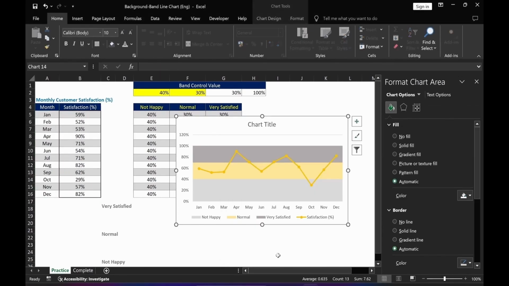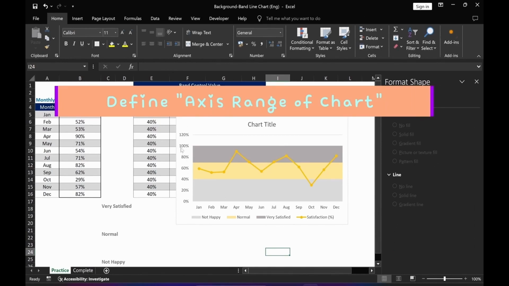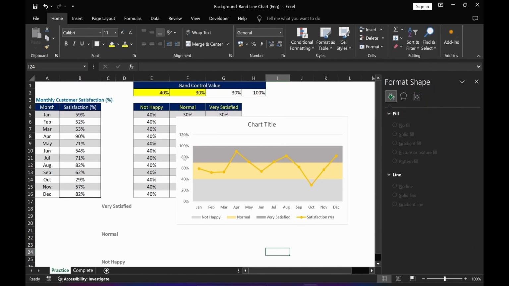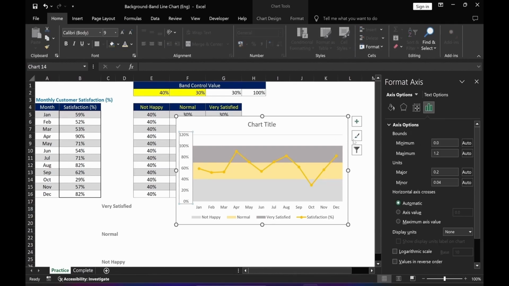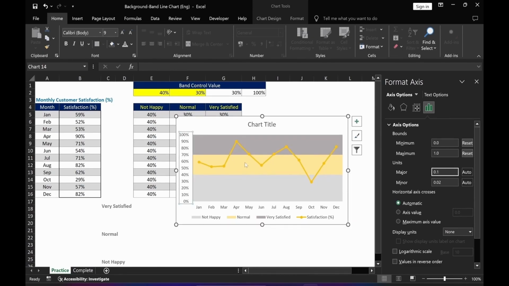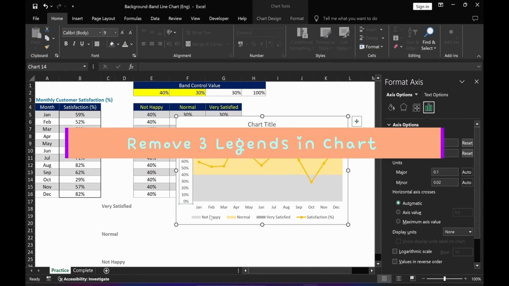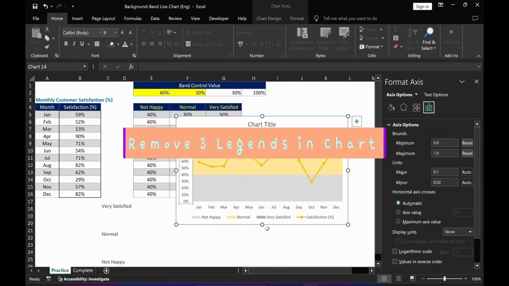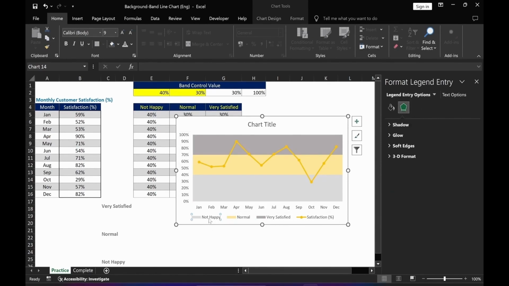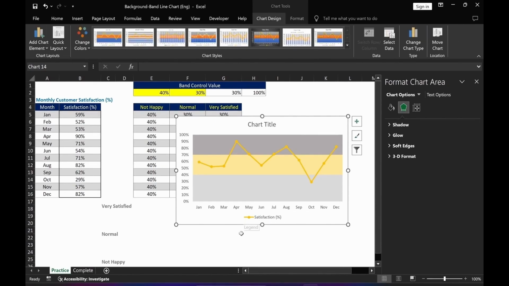Click OK again. The next part is we want to show only up to 100%. Click here, go to minimum to 0 and click here. You can see it changes into reset, which means a manual change. Maximum is going to be 1, so 100%. Then we changed the band as well. Then next part, let's remove the 3 of these bands. Click 2 times, press the delete button. In the same manner, you can delete all.